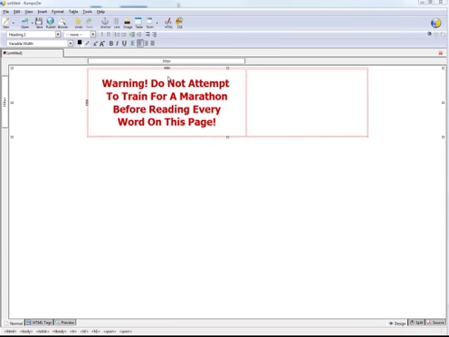Okay, so what I did is I put a just catchy little headline here: warning, do not attempt to train for a marathon before reading every word on this page. So now what that did is, if someone's looking to train for a marathon and all of a sudden they come to this page, they're going to go, whoa, what do I need to do? What do I need to see, right?